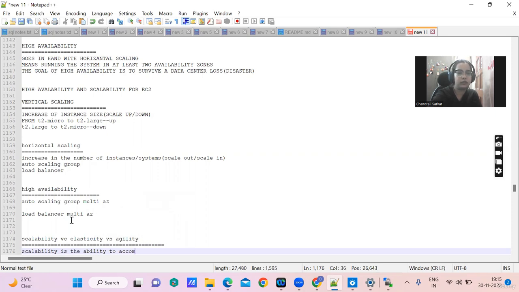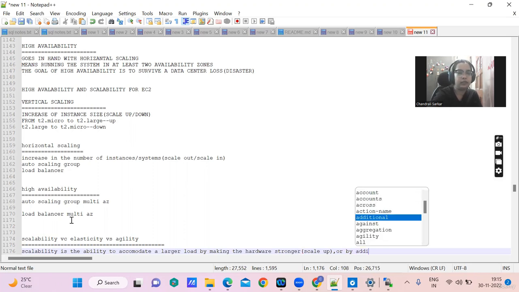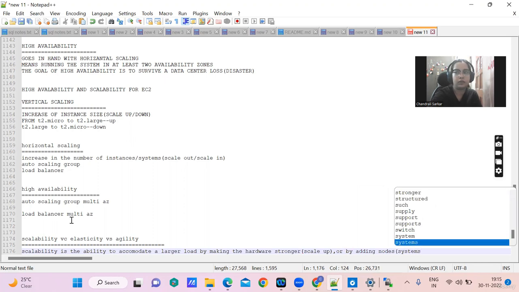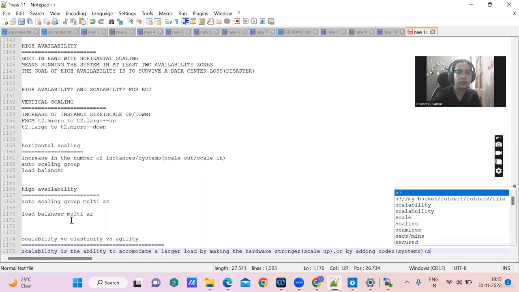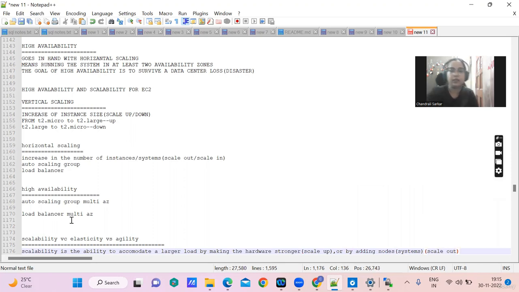Accommodate a larger load by making the hardware stronger, that is scale up, or by adding nodes, systems, which is also known as scale out. So we are talking about both vertical scalability and horizontal scalability over here.